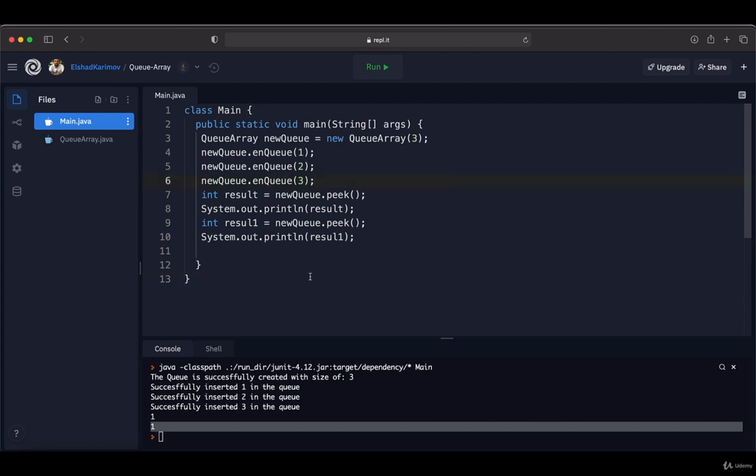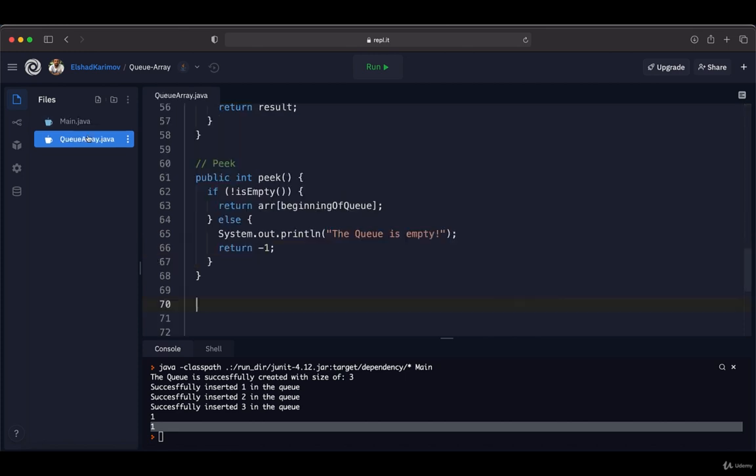There might be some situations in our application where we want to check what is the first element in our queue. In this case, we are going to run the pick method. Now let's see what's the time and space complexity for this pick method. Again, we are going to start from the first line of this method. In the first line, we are checking that if it is not empty, then we are returning the value of the cell that is located at the beginning of the queue.